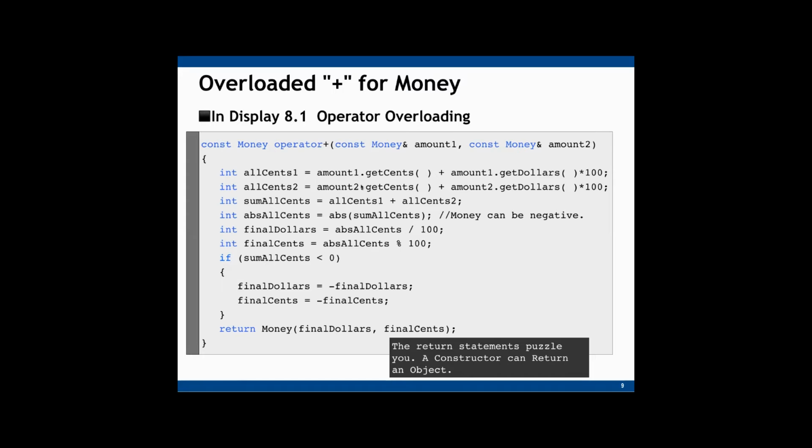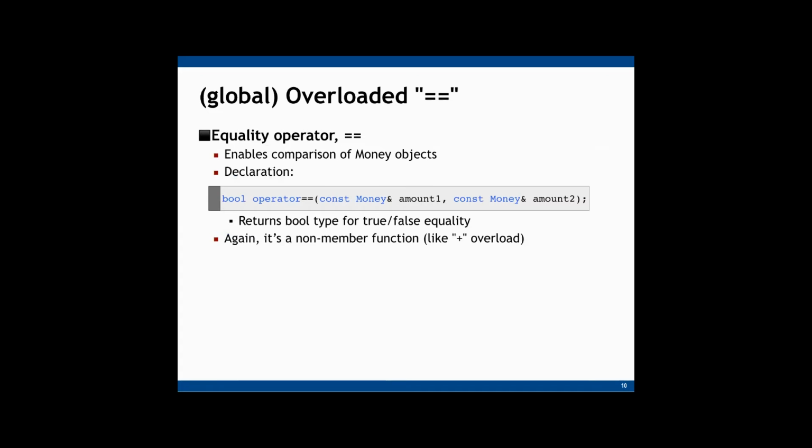Because of this overloaded operator, now we can add two objects of money type using the plus operator. So this new object is a result of adding these two objects. Just like the plus operator, we could overload other operators so that they can work with the money class type as well.